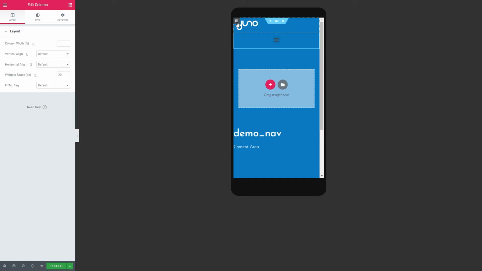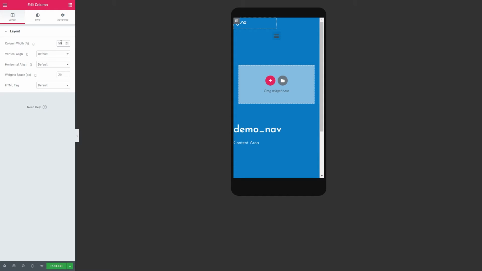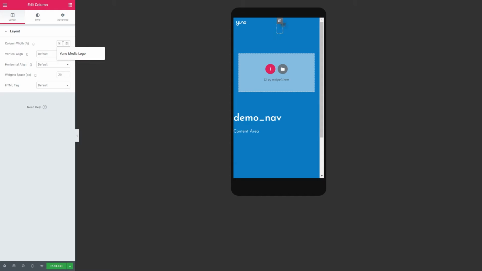I want these to be on the same line, so what I'm going to do is change the column width by clicking the top left grey column options here. I'm going to type in 50%, and I'm going to do the same for this one. So now on mobile they are on the same line. Each column is taking up 50% of this section.